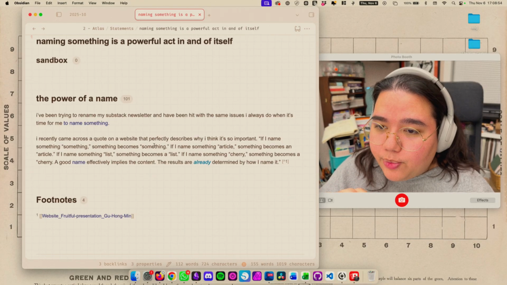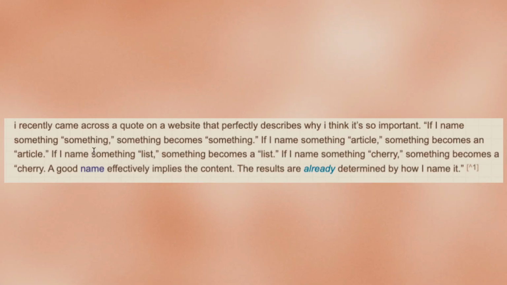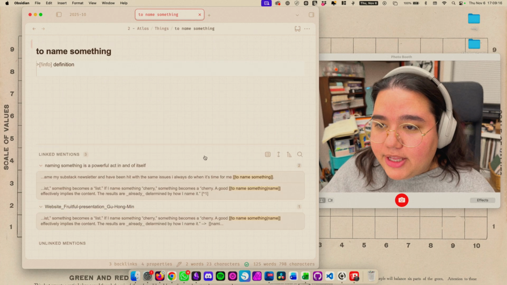In it, he wrote, "If I name something something, something becomes something. If I name something article, something becomes an article. If I name something list, something becomes a list. If I name something cherry, something becomes a cherry. A good name effectively implies the content. The results are already determined by how I name it."